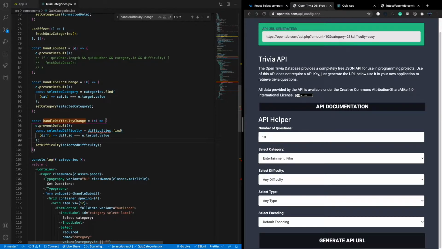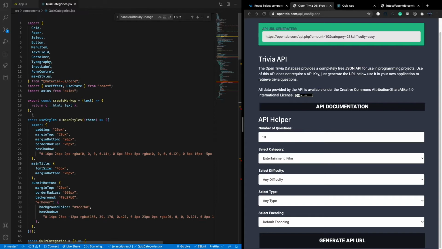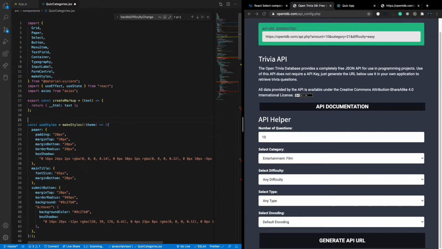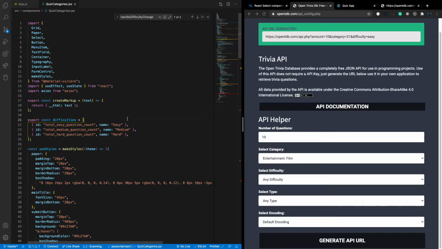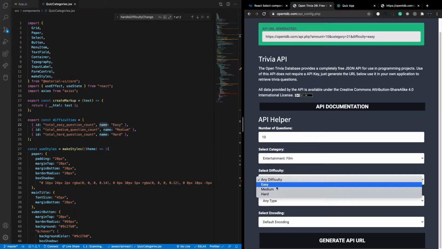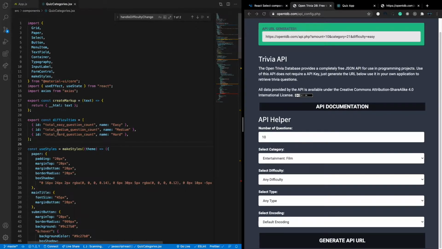And we need to create these difficulties because we don't have them now. I just created one hard-coded array that will represent the difficulties. I will just bring it at the top here. So it will help us to identify all three difficulties. It will be just an array that has three difficulties, and each difficulty has an ID and also a name. So this is a name that will appear, for example, when you select here, this name will appear, but the actual value behind the scenes will be this one.